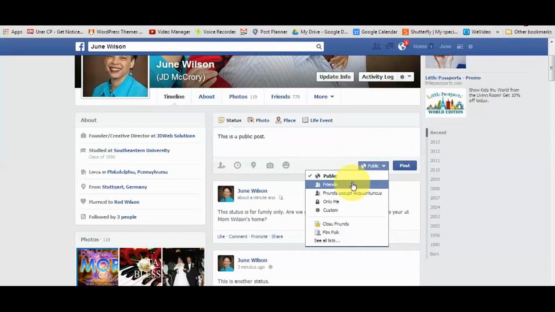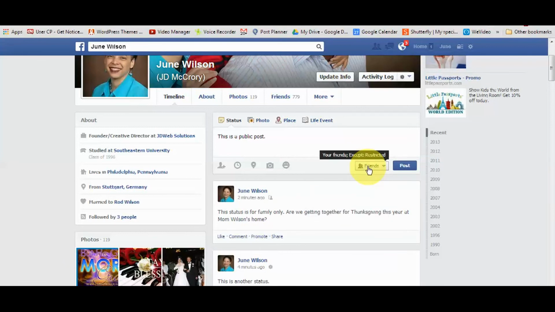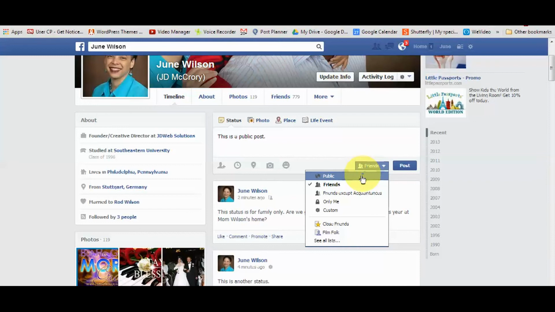And there are some cases where you do want a status to be public. The next one is friends. So friends obviously would post to those people on Facebook that you're connected to as friends. I'm going to intentionally skip friends except acquaintances right now, because I'm going to discuss that when I go over the lists. But only me is an option.